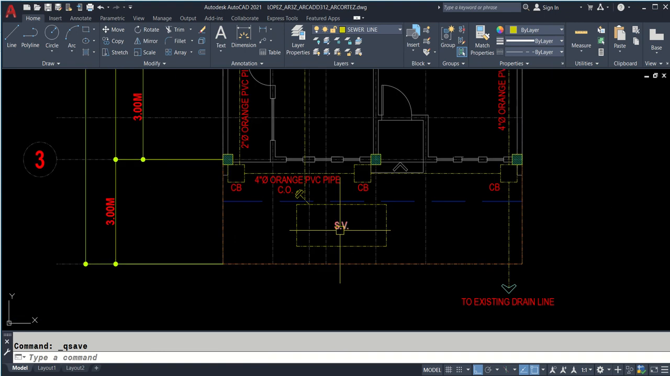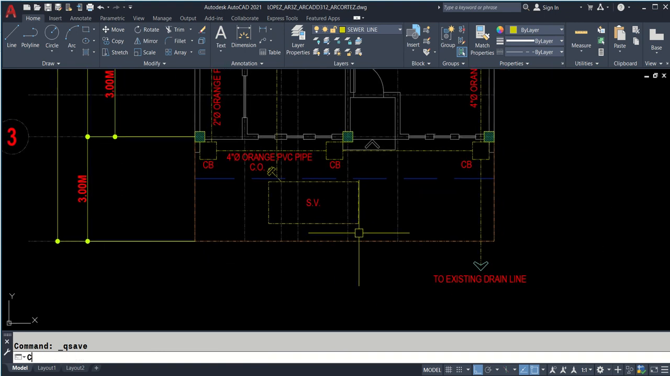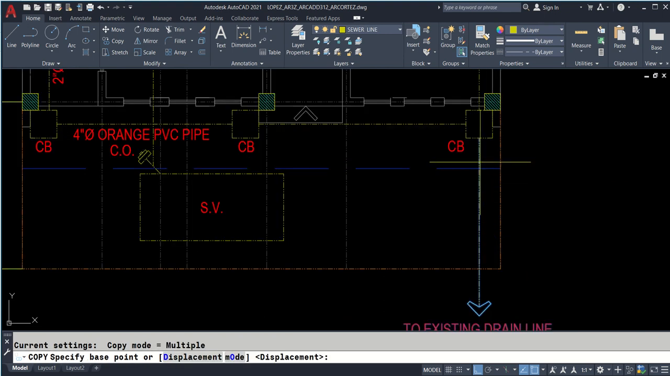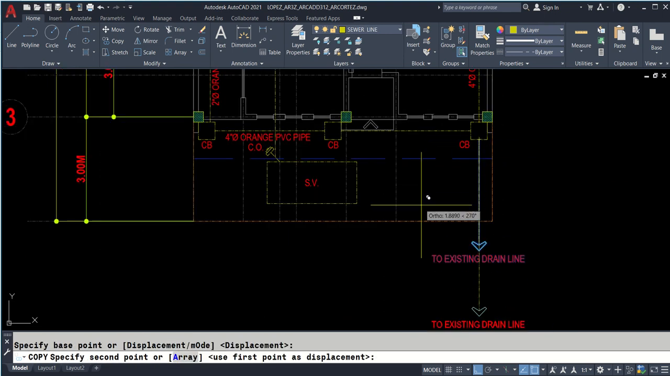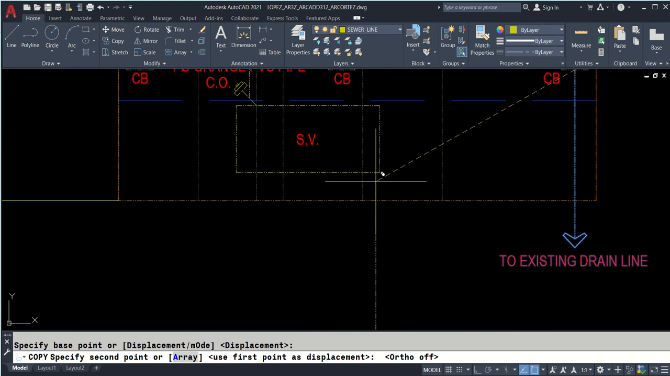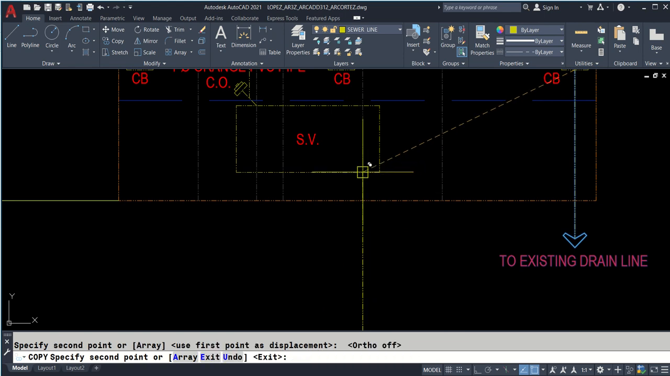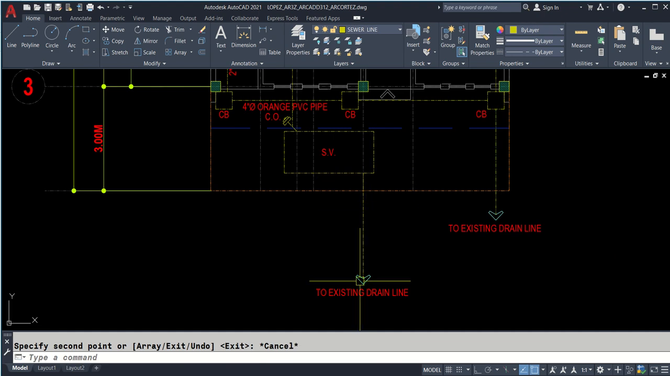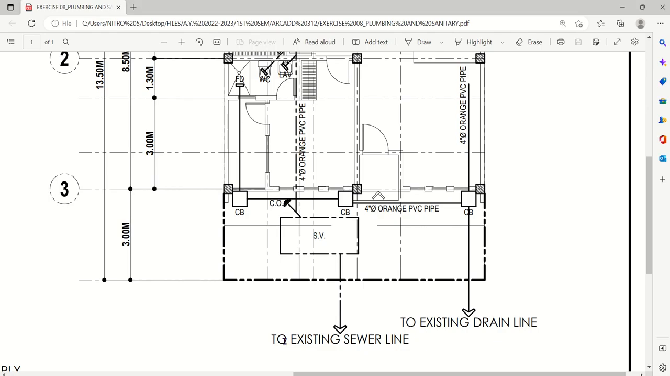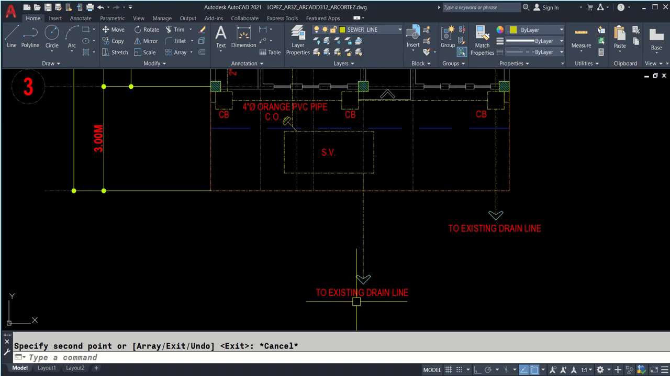Okay? And we just need to copy this one. CO, select, select, select, enter. We click somewhere here. I'll be turning ortho off. And I'm going to click, no, I'm not going to click this one. I'm just going to hover. Tatapat lang po. And slowly I'm going to move my cursors on the left side and click escape and palitan natin yung text to existing sewer line.